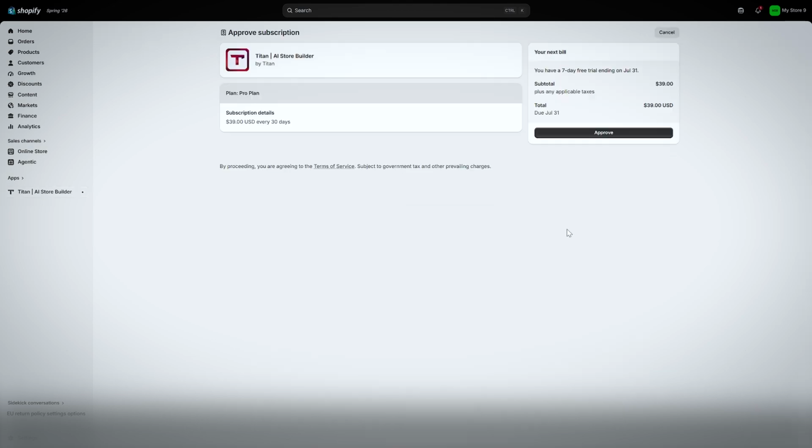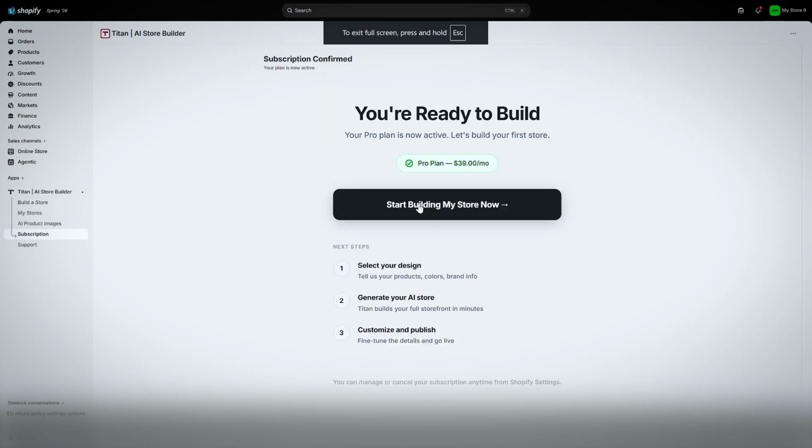I want you to be very careful, guys, because this charge is going to be charged to your primary method of payment instead of Shopify. So you have to be really, really careful about this. If you're ready, you can click on approve, and then we're just going to click on start building my store now.